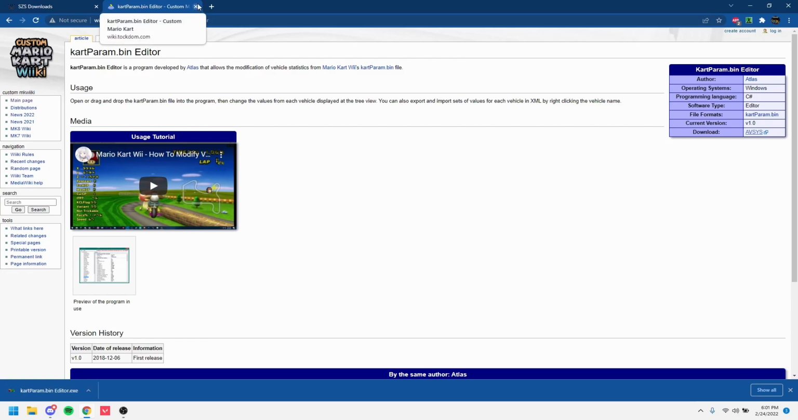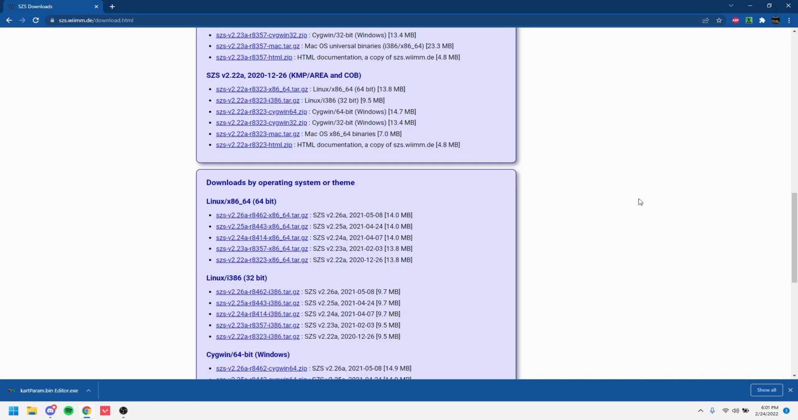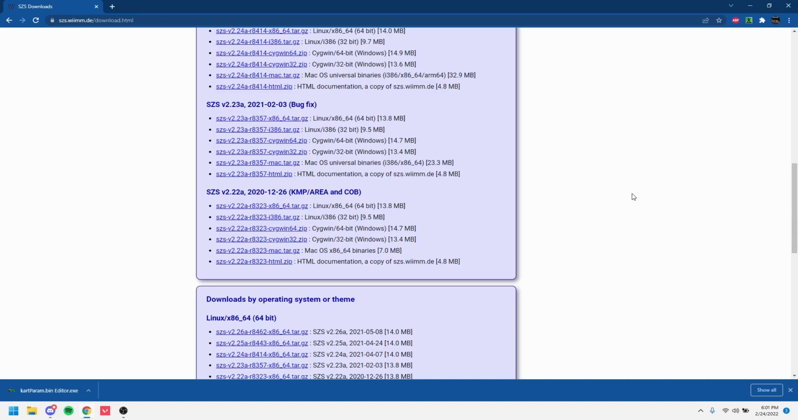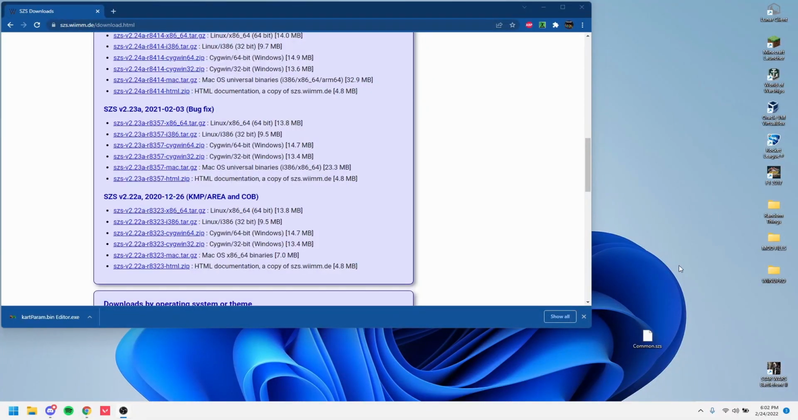And the next thing you're going to need to do is get a Mario Kart Wii save file. Now, if you just have the file common.szs, you can do this fine. It's just if you have a Mario Kart Wii file, then that is helpful. So let me get mine real quick. Okay, so once you have your common.szs file, the next thing that you're going to want to do is go into your command prompt. So you need to have kartparam.bin editor and wszst.